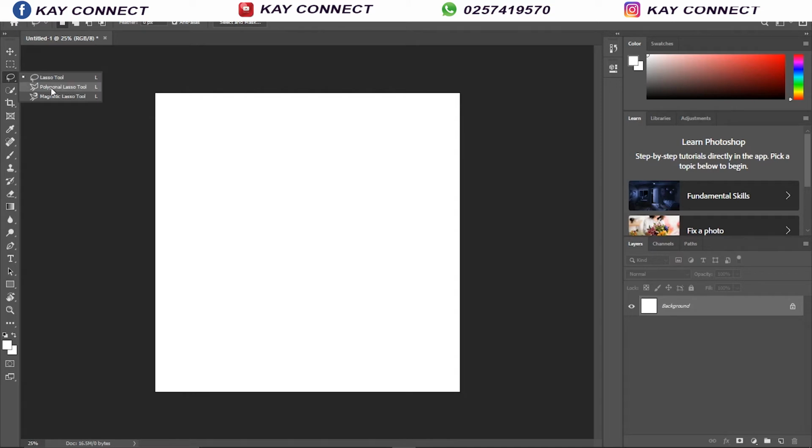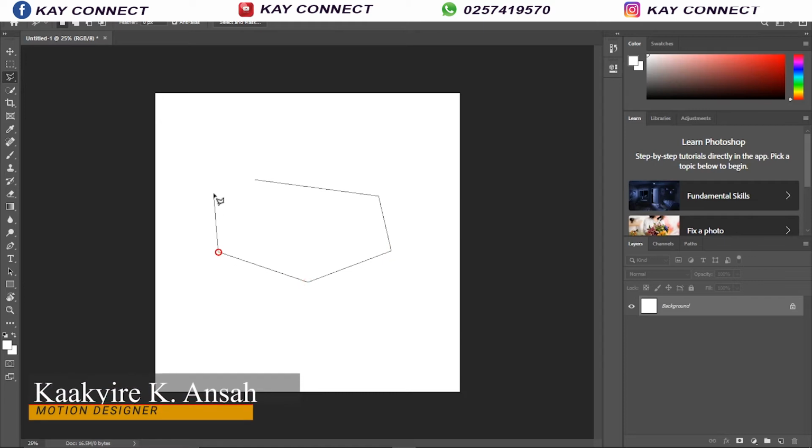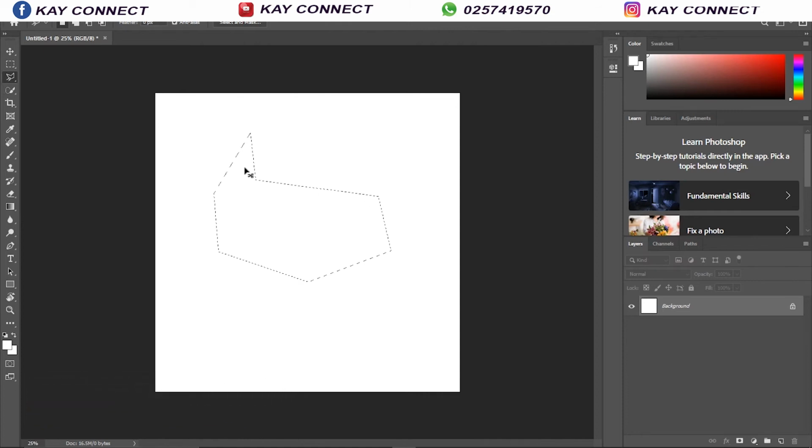So we have the polygonal lasso tool. The polygonal lasso tool is the same as the lasso tool. Assuming I'm cutting off some space of an image, you just have to go with this.